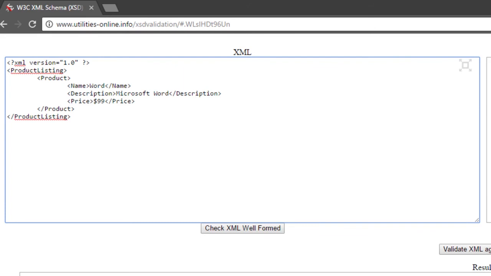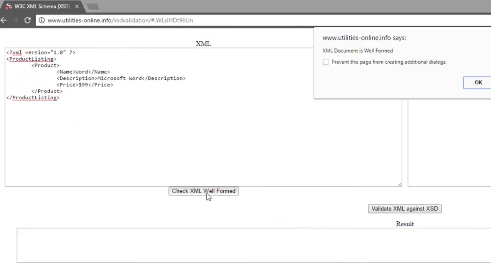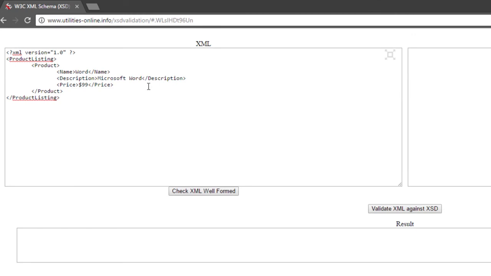So for any XML that you write, you can use some online tools, or you can just view it in a browser to see whether the XML is well formatted or not. So I'm using an online tool called www.utilities-online.info/XST validation. I'm going to talk about what XST is later, but use this tool to check what XML well formatted is first. So I've pasted an XML file there in the XML box, and then when I click on check XML well formatted, it validates whether the XML is well formatted. Now everything is okay, so it says XML is well formatted.